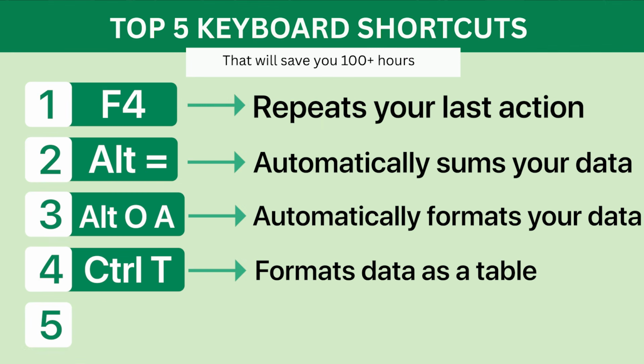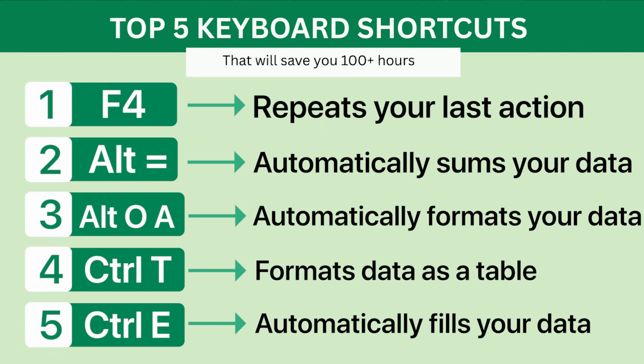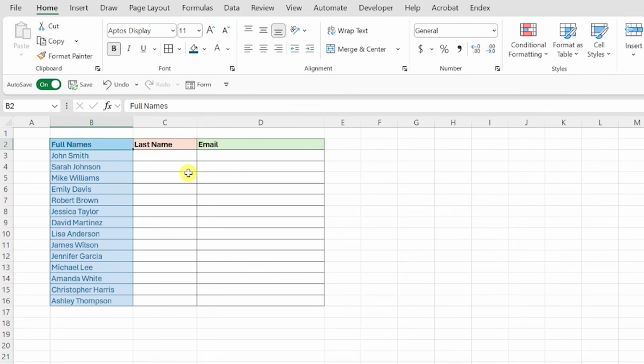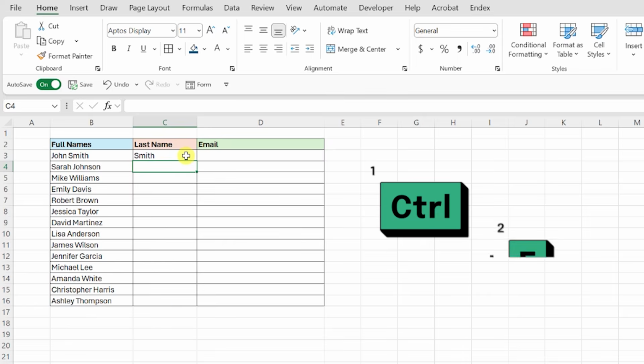Last but not least is Ctrl E. Ctrl E activates flash fill, which may be one of the most useful tools Excel has ever created. Flash fill detects patterns in your data and automatically fills your data based on that pattern. For example, here we have a column with full names and we want to extract just the last names. All we have to do is enter the first last name, and instead of typing the next name, just press Ctrl E to fill the rest.